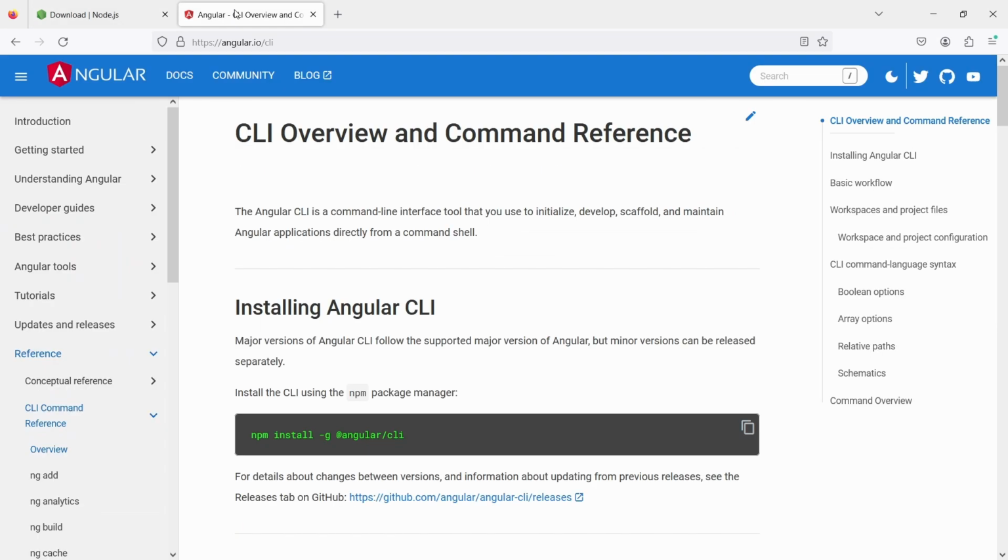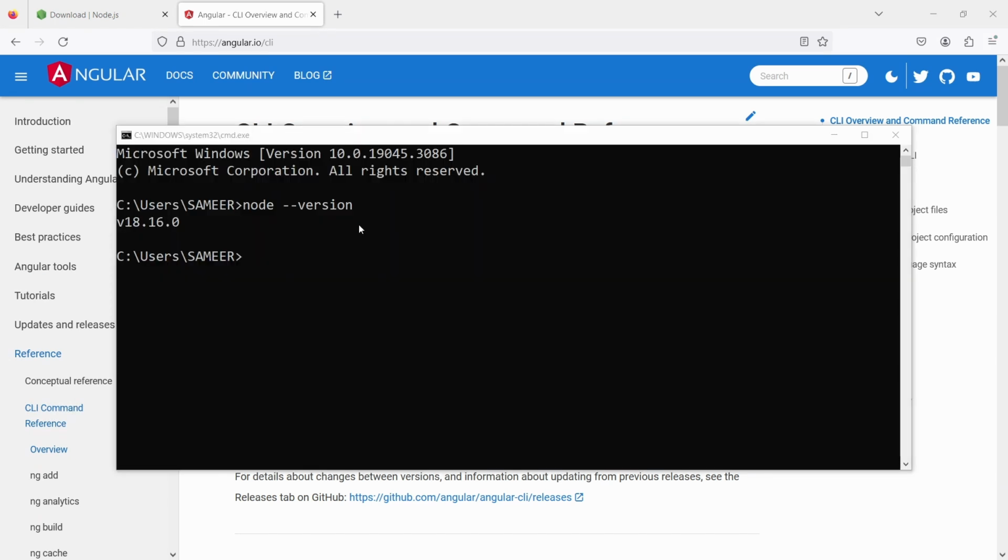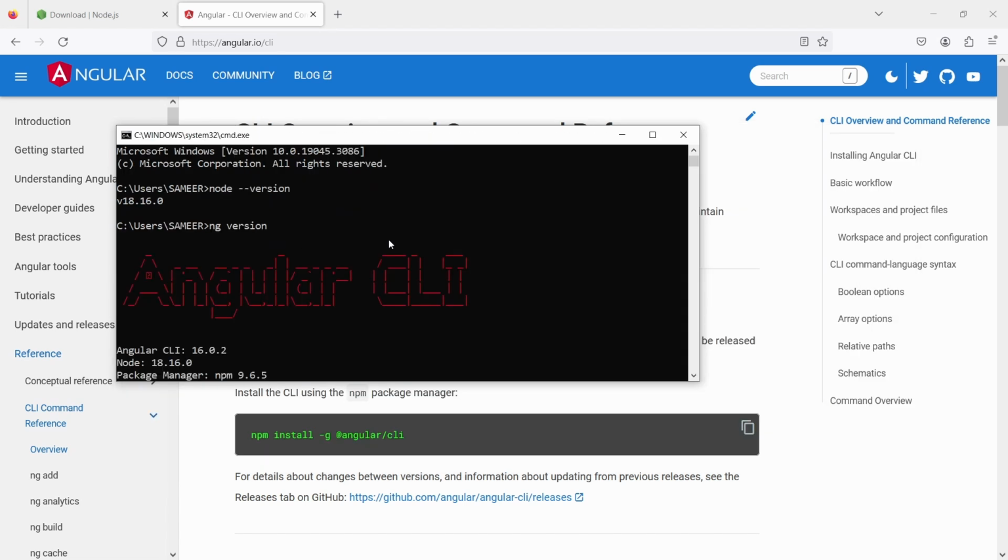Now it's time to install Angular CLI, which will be used to create the Angular application and further components and services as well. So here's the command for that, but you may have Angular CLI already installed in your system. A good way to check is using the command ng version. Press enter. It comes up with the Angular CLI details, and I have Angular CLI 16.0.2 installed in my system.